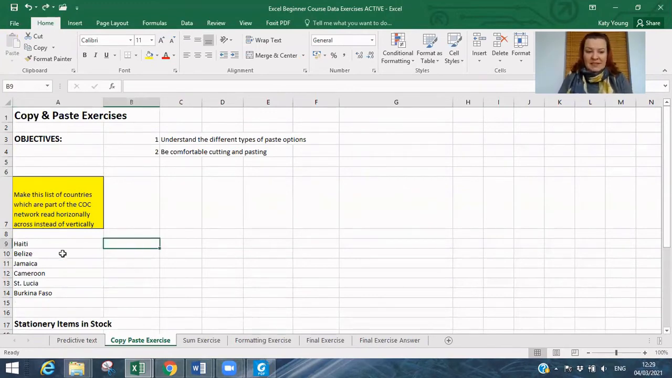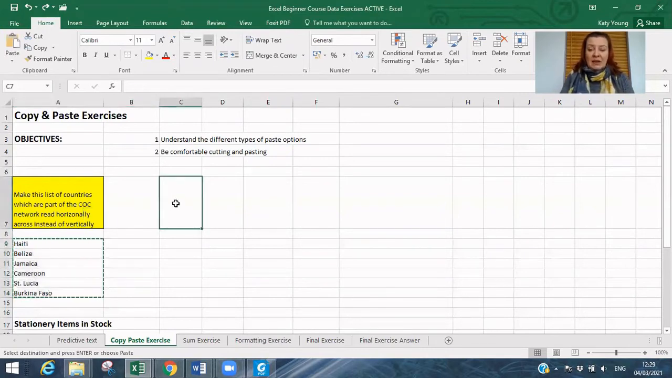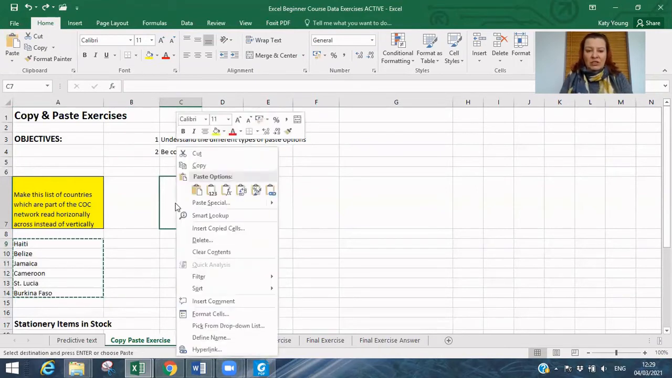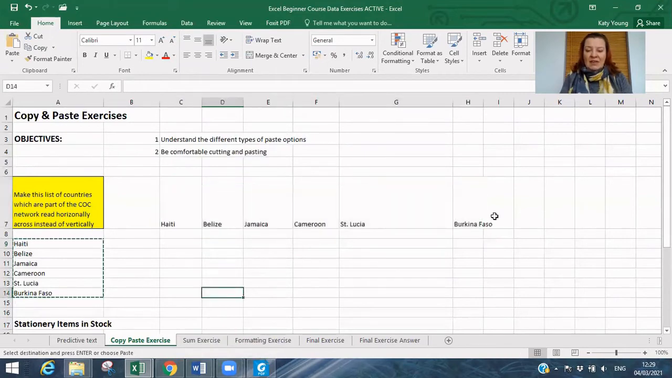Let's run through the exercises. So the first one was using transpose. So we highlight the data, press Control C to capture it to copy. Then I'm going to click where I want the data to be represented, right click for the options, and I'm going to transpose that data. So now I have it vertically instead of horizontal. Okay, just press Escape to get rid of the crackle.